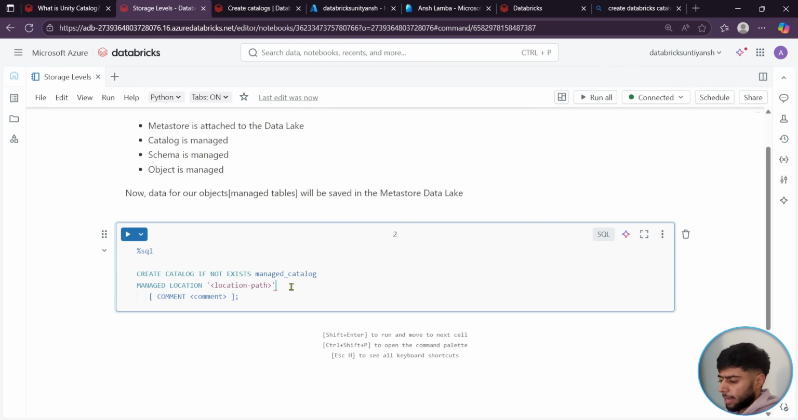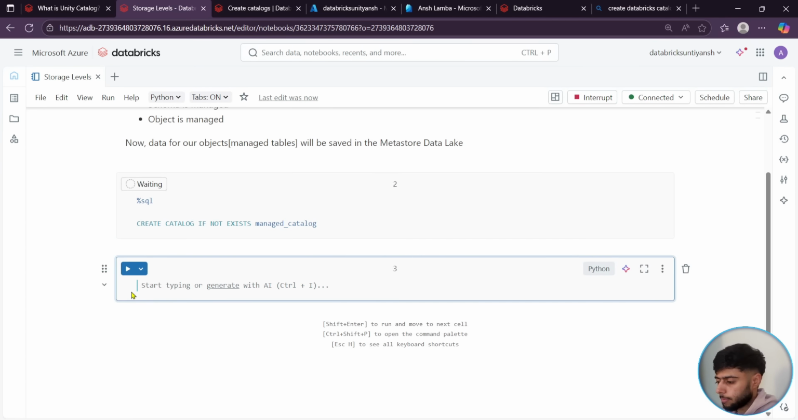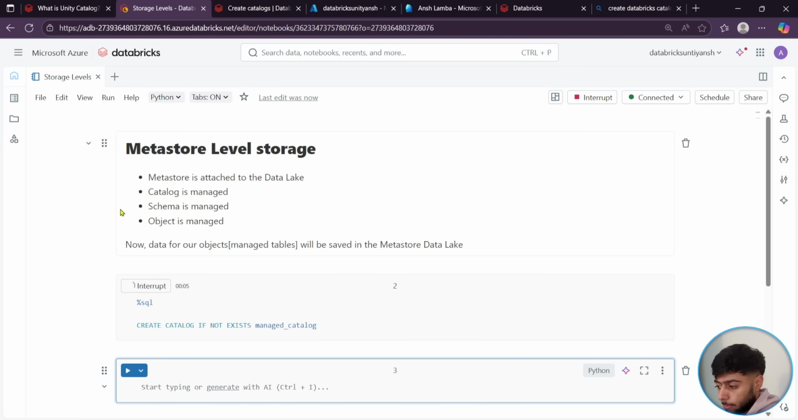Why? Because by default, if I do not write this, it will create the normal managed catalog, because it is not an external catalog, okay, with zero storage accounts or data lakes attached. So I will remove this. Simple: create catalog if not exists, catalog, that's it. Makes sense? Let's run this. What will happen? It will create the catalog without any kind of storage account attached. Okay, remember. Good.